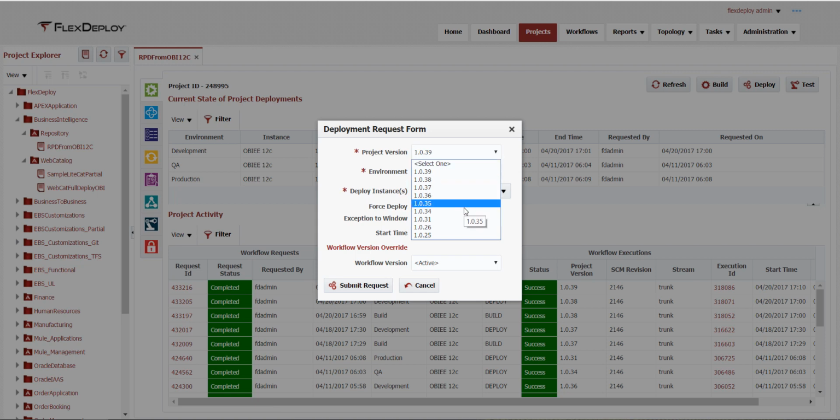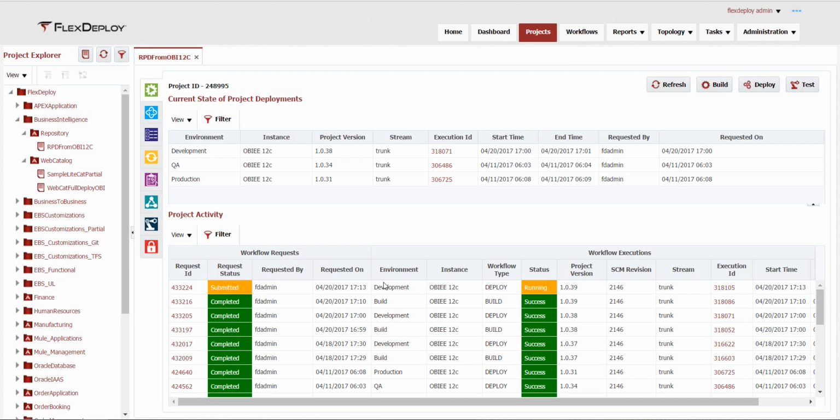FlexDeploy stores all previously built artifacts in the FlexDeploy artifact repository. This allows easy deployment of a previous build to back out any unplanned issues in a test or production environment. The deployments are configurable by environment, application, and project, and similar to builds, include flexible options related to scheduling, approvals, and notifications. While the deployment is executing, let's head over to the dashboard to see the visibility you get with FlexDeploy.